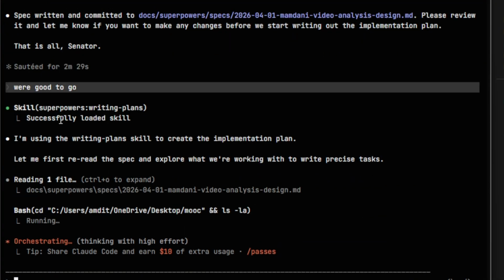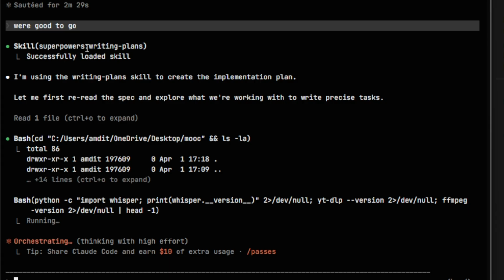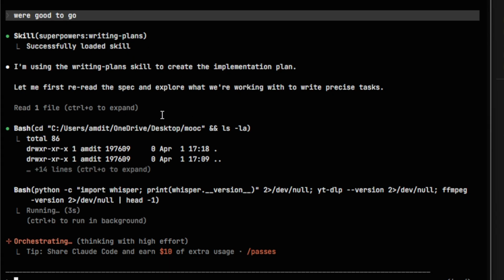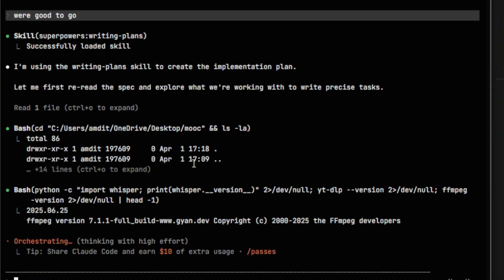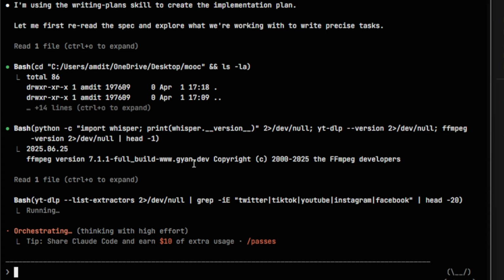And now you see a different skill has been called. This is part of the Superpowers plugin. This is the writing plans skill. Each one of these skills has custom instructions in it to improve or enhance the baseline ability of the Claude Code agent to write plans.